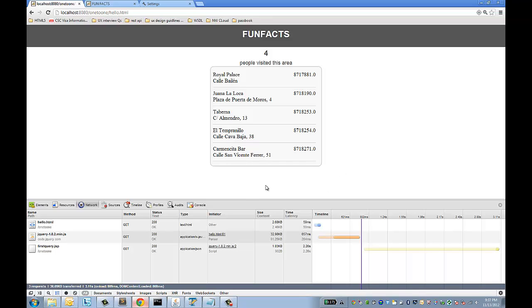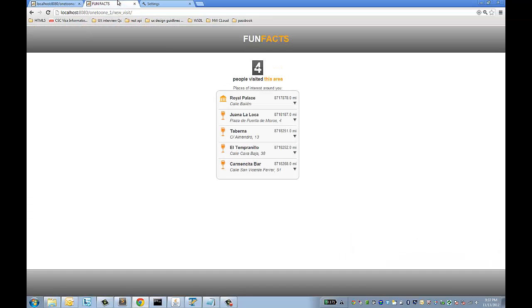We can add some images, some icons to the table of places. We can change the colors of the title or the text, and it's not difficult to get from this to our target HTML5 page now.